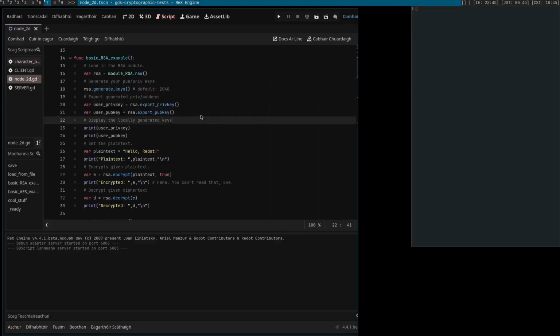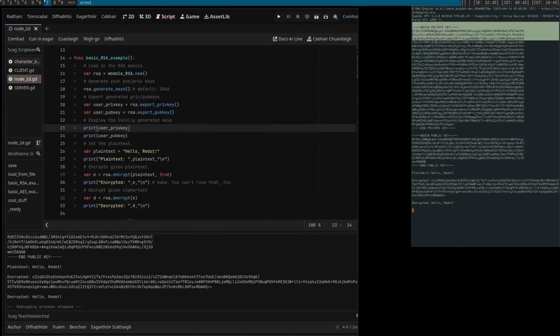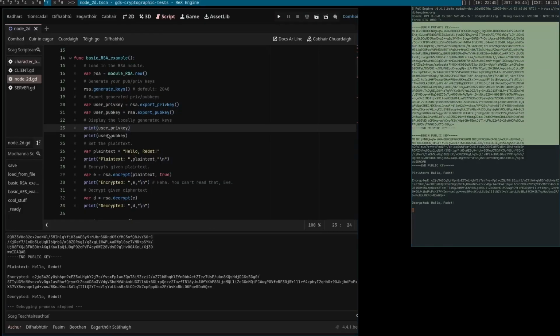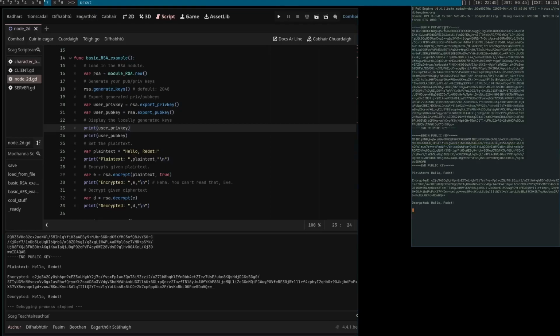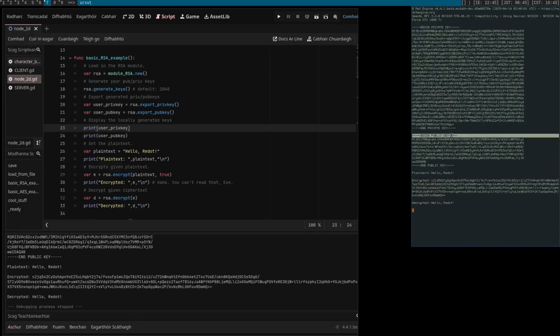In the next set here, we're exporting the keys, the private key and the public key. Let me actually run this. So notice that whenever it prints out the public key and the private key, here's the private key here, it's in PEM standard, which means that you can use it outside of Redot, and the same goes for the public key.